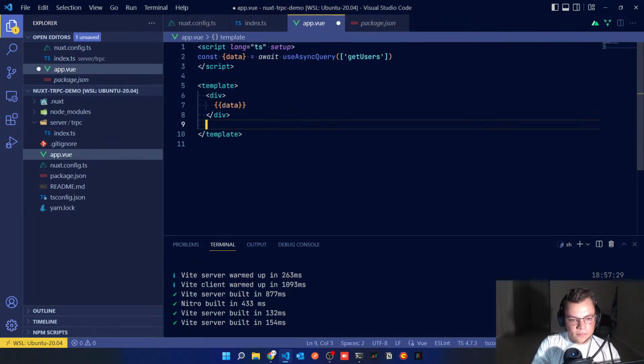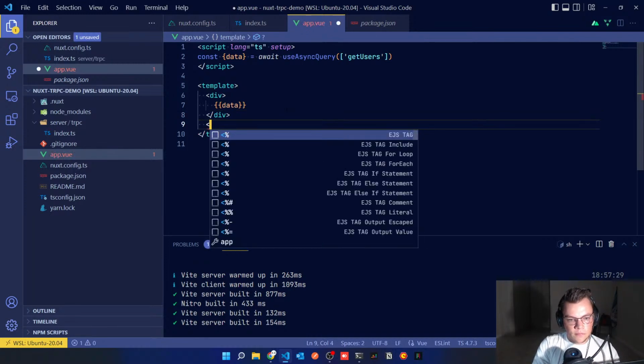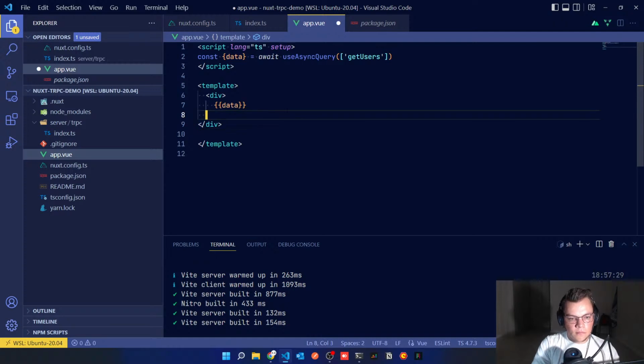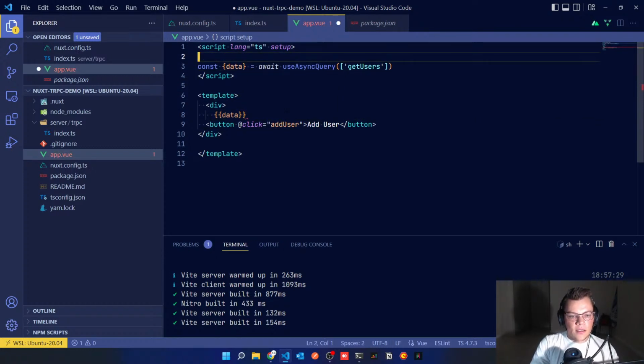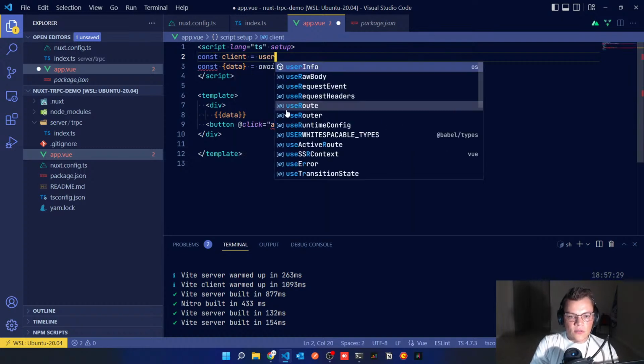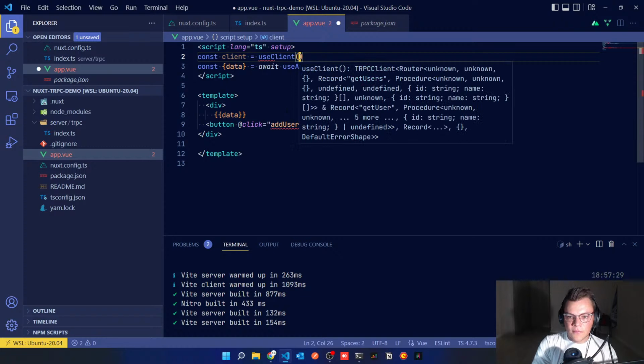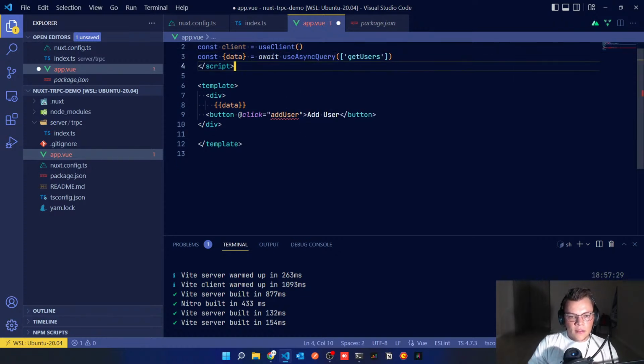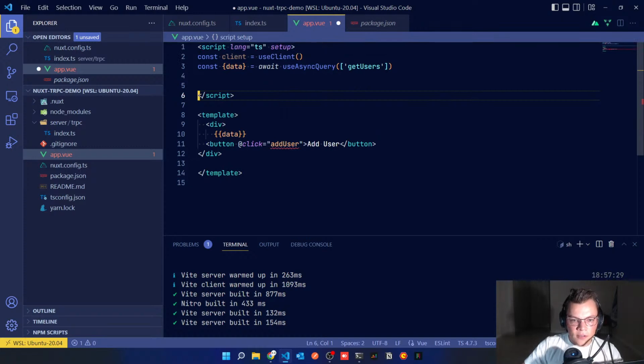Let's just create a button. Add user, and we'll create a random user. Add click equals addUser. And the way you get the client is by saying equals useClient, I believe. As a composable, that might be a little bit of a clash in name, but let's not think about that now.